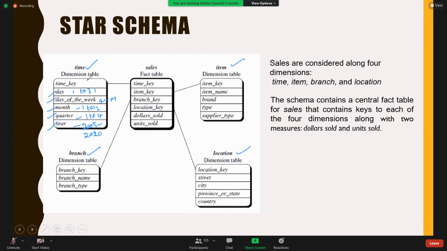This is the time dimension and this is the key. Every record will be uniquely identified using a key. So this is the time key. Similarly, the item dimension will have its key, name of the item, its brand, type, and supplier type. Who is supplying that item? Supplier type. And next, location: location key with street, city, state, country. And next, the branch table: branch key, name of the branch, type of the branch.